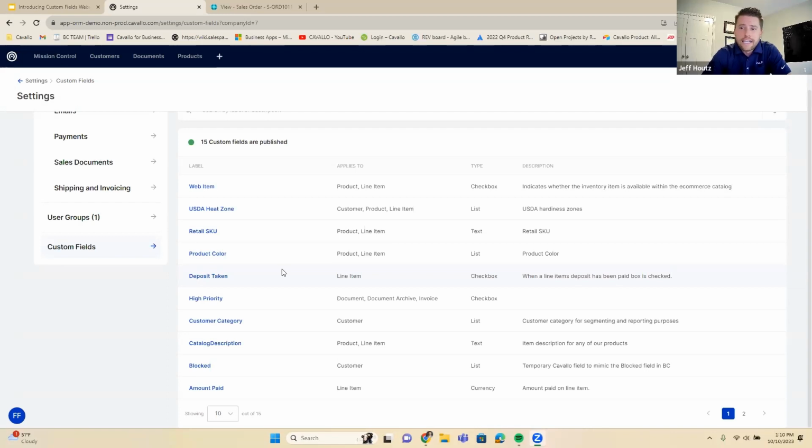Was a deposit taken for an order? If it's true, it could go ahead and move forward within a workflow to a point where those items can be fulfilled. Not true, then it would just remain in a stage that is needs deposit. So I'll highlight that within our workflow today. I'll show what that looks like, how you set that up essentially.